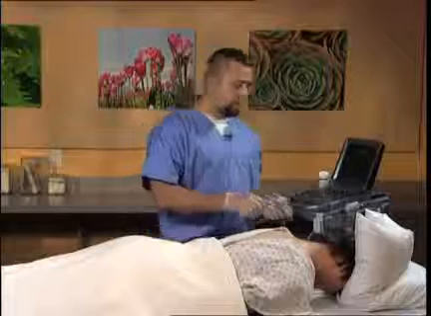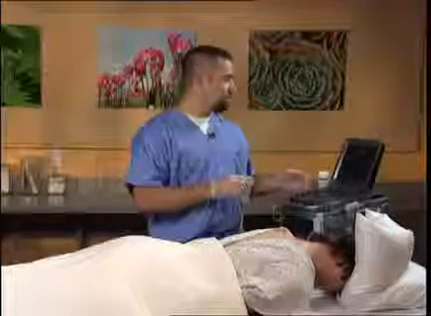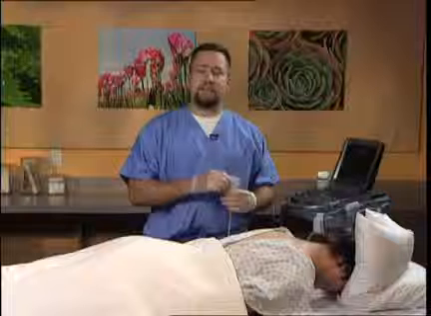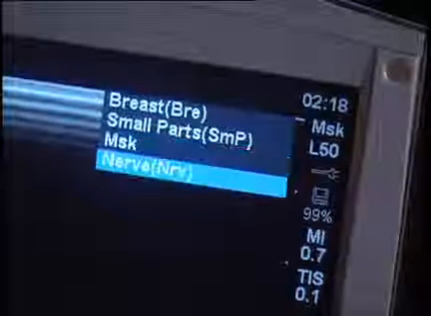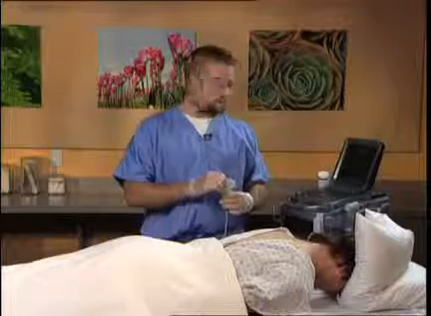The way this is performed is utilizing again the C60 probe, setting the depth to approximately 9.2 centimeters, remembering that the average depth to the epidural space is approximately 6 centimeters. The nerve setting will also be used to highlight any neural structures that may be of interest.